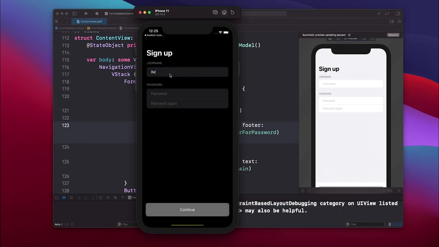Now I enter the same username again and then a password. Now you can see the password is too weak. Now the passwords do not match. And now it also matches and the button is enabled.